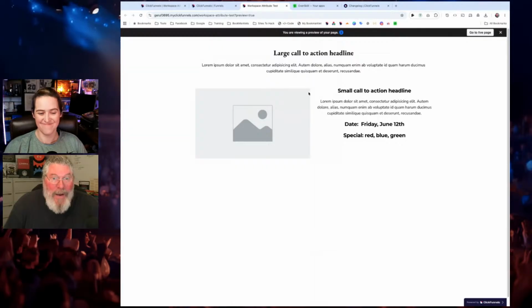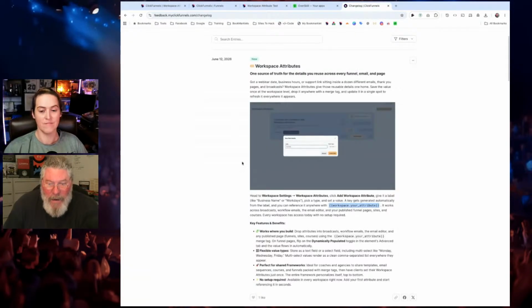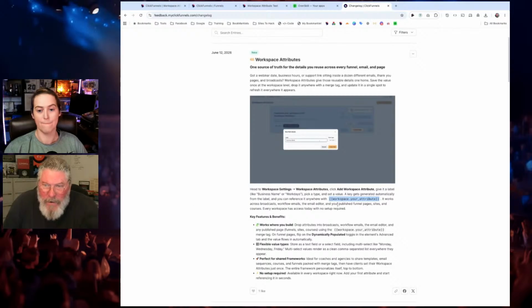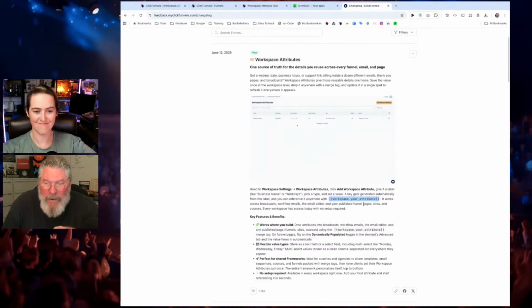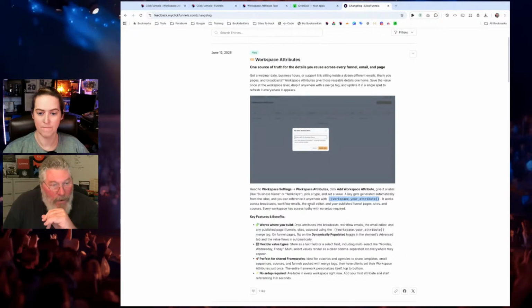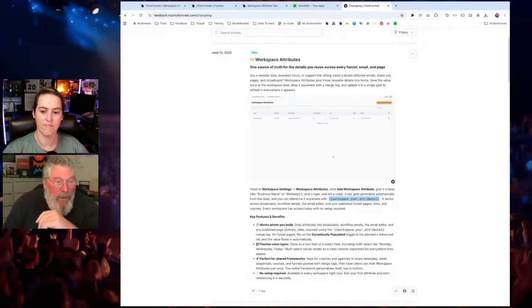It's brand new. It's beta. You get the idea. But if all this did was give you the ability to change the dates on everything, including emails, because somewhere in here, yeah, it works across broadcasts, workflow emails, the email editor, and your published funnel pages, sites, and courses. Every workspace has access today with no setup required.